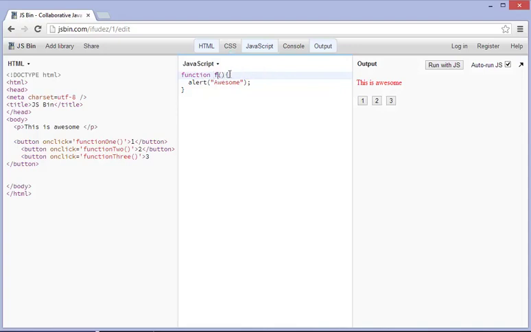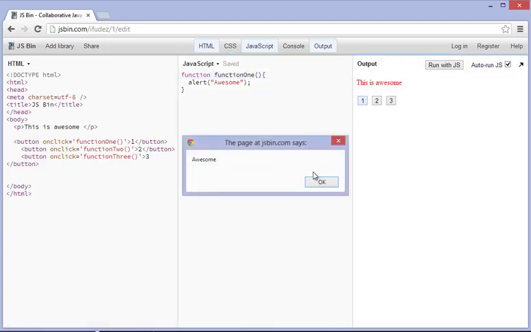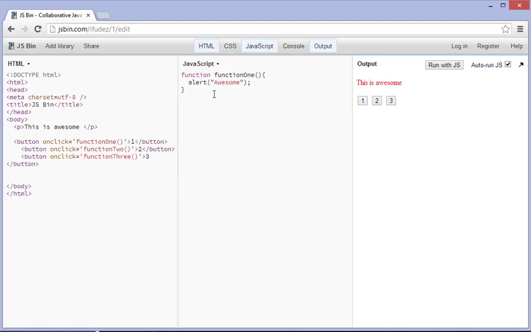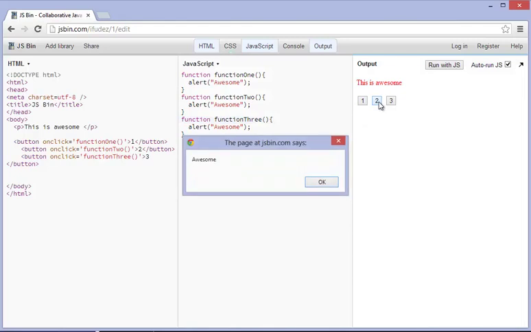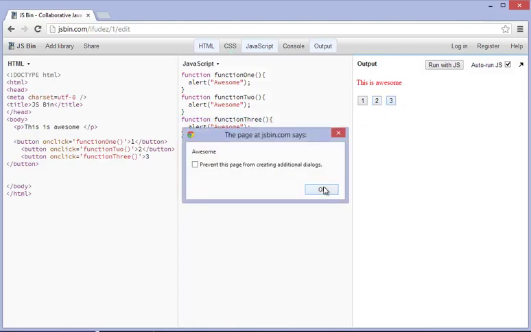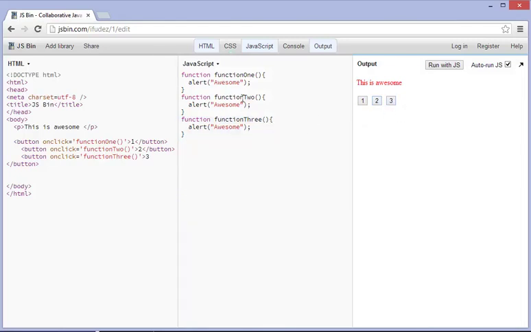So if we change this to function 1, guess what? When you click this, it says awesome. Okay. Now, I'm going to copy this a couple times, just like this, and we'll call this function 2, and we'll call this function 3. Okay. And so if we click any of these here, we know that they say awesome, and then you can see that it prevents this dialog from coming up.